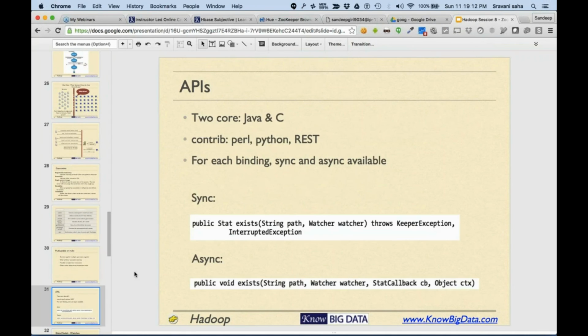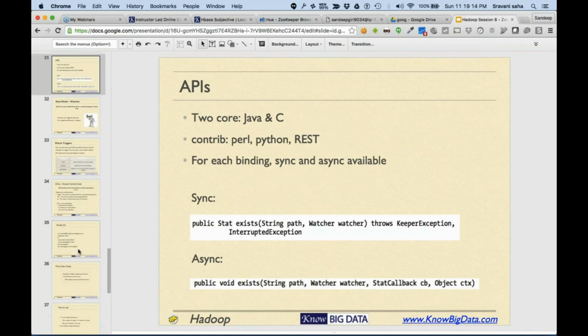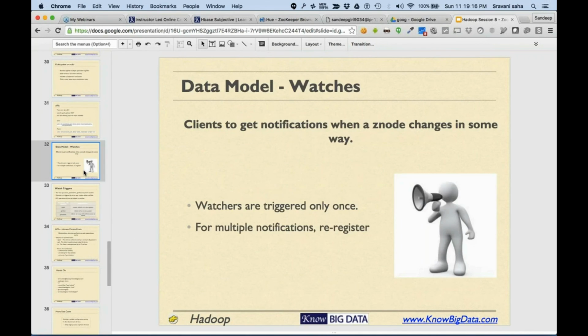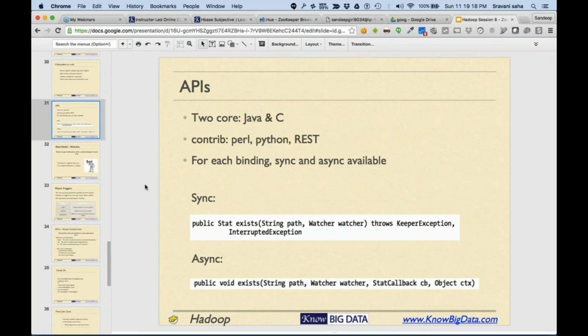All right. So the API which Zookeeper provides you are of two kinds: one in Java, other in C. The contributed ones are for Python and REST. So the interesting part is that there are two versions of every function, one synchronous, other asynchronous. What does it mean by synchronous and asynchronous?